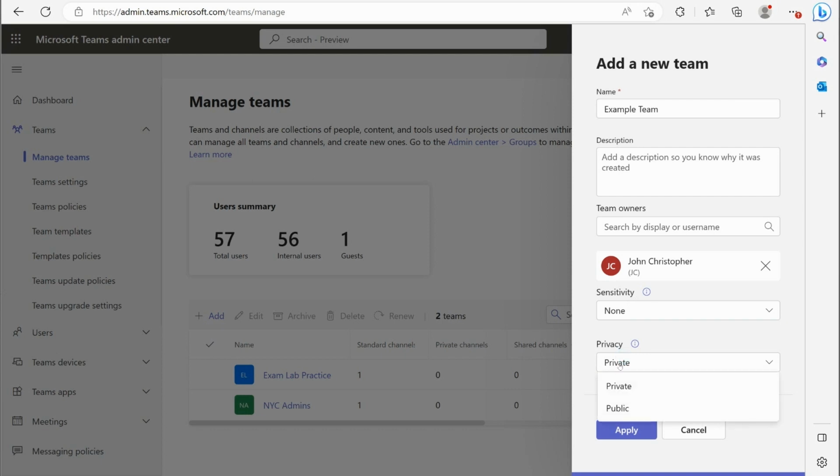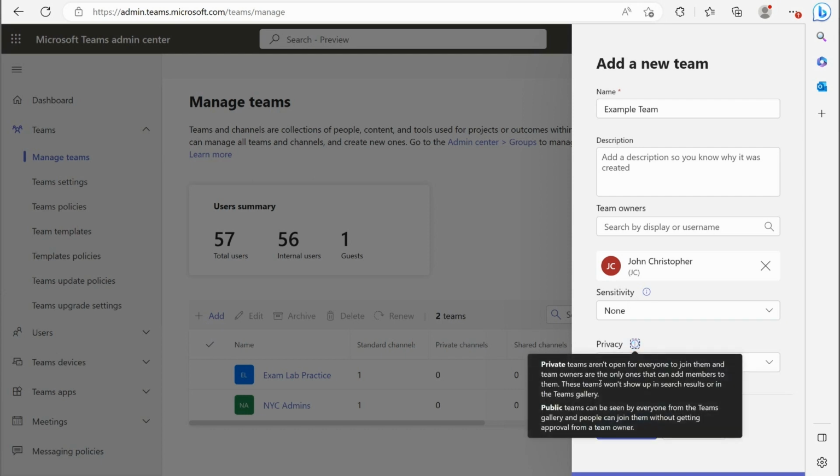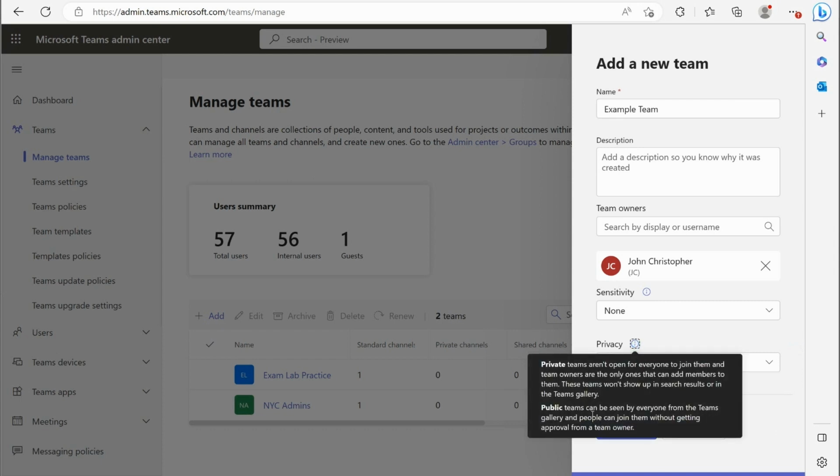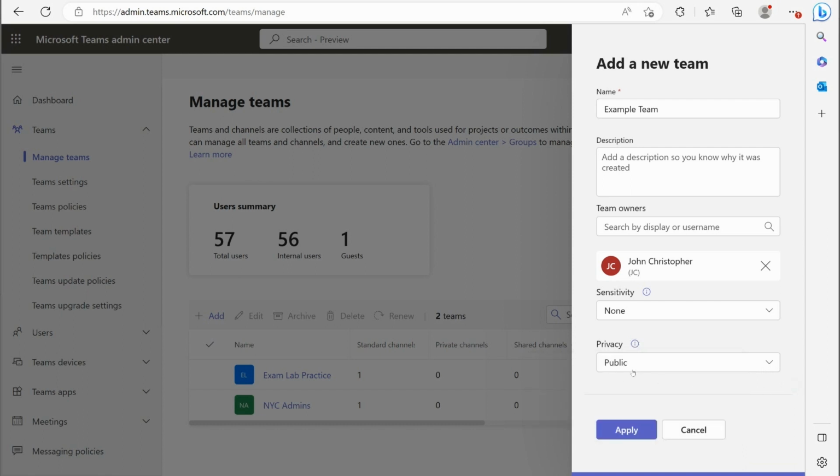Lastly, we have privacy. Very simple. You'll have two options there. Private, teams aren't open for everybody to join. Basically, the owner can specify who's going to be a member of that, right? These private teams are not going to show up in search results. A person would have to invite you based on being an owner. And then public, anyone can join a public team. So these teams are seen by everyone in the gallery, people can join the team without having to be approved. So those are your two privacy options.